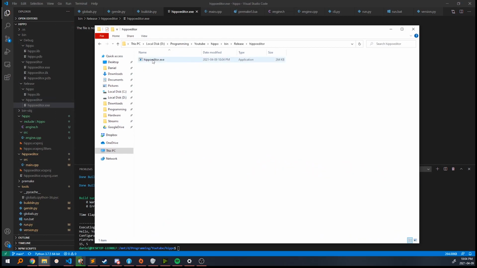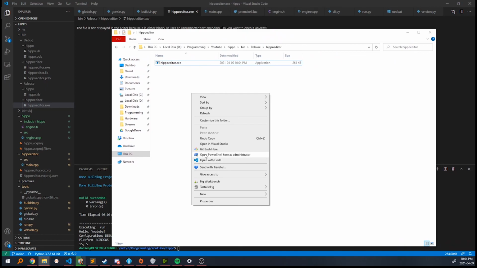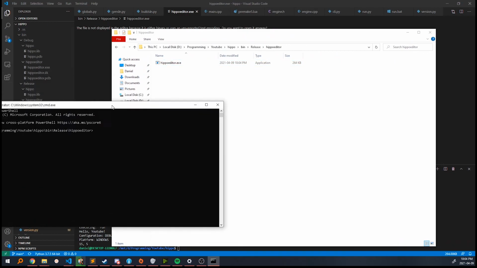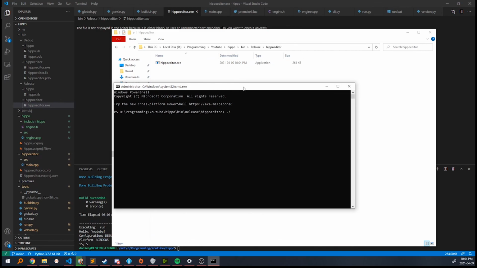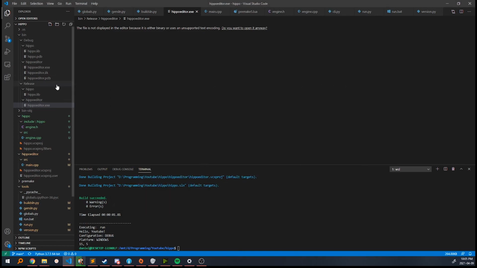bin release hippo editor, hippo editor.exe. Oh, did we remove our system pause? Yeah, we did. So let me just open PowerShell, hippo editor.exe, and yeah, there we go. So we can see hello YouTube, it's release on Windows, and this is great. So this means that if I wanted to add additional debug prints or debug functionality that I don't want packaged in my real build, I would just wrap it in an ifdef to make sure that we're not in a release build. Okay, so that's good.